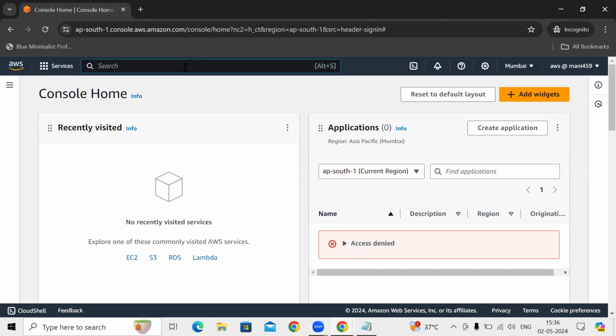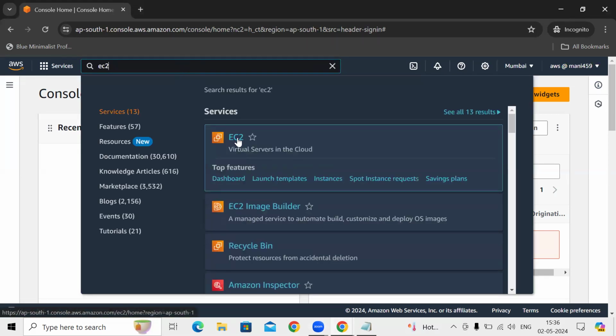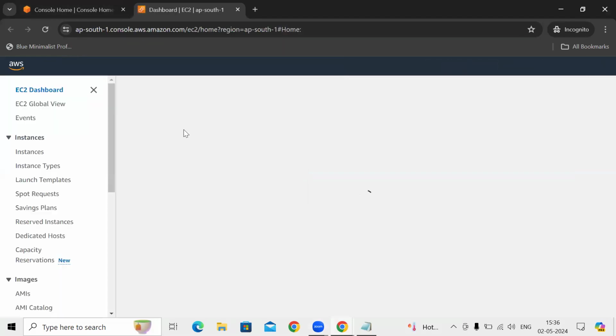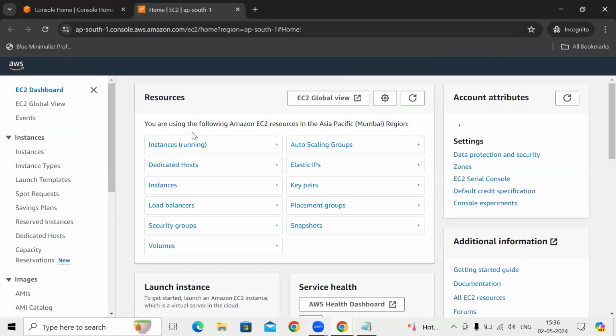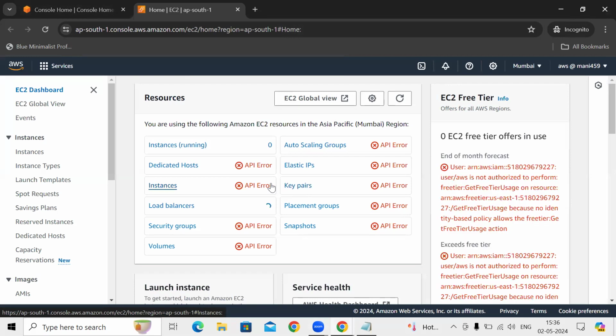So I am searching for the EC2 module, guys. Here I am searching for the EC2 module. I am clicking this. I am opening the EC2 module in the AWS user. See, here it is showing errors. See, guys, I hope you understand what is happening here. Here it is showing errors. We cannot perform any operations apart from S3.